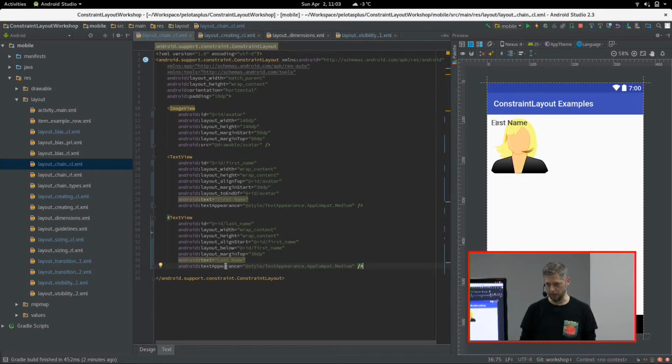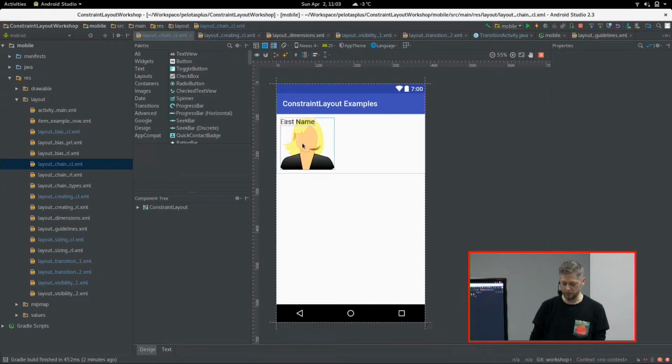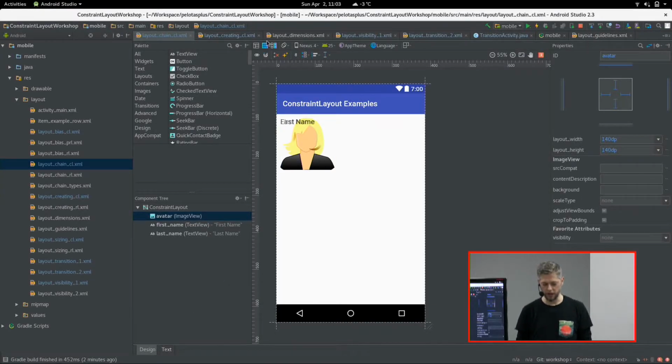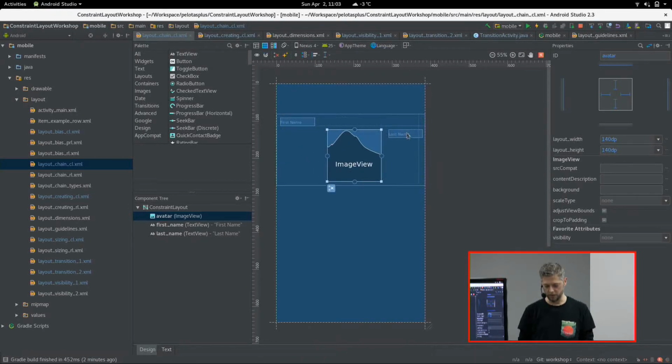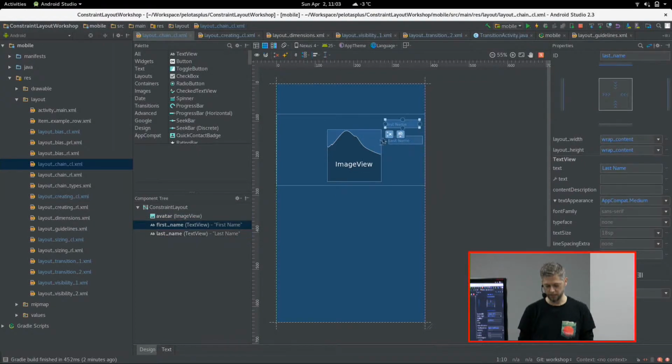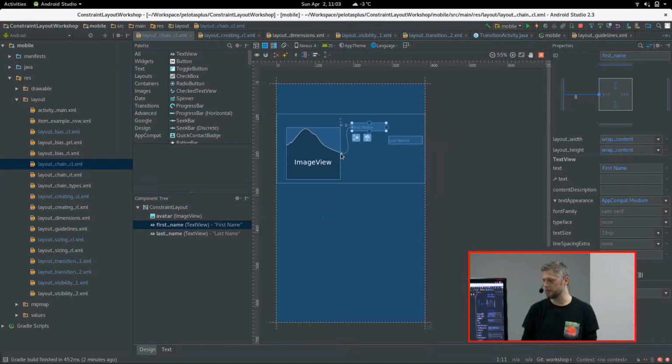I can do this from code, and I can show you that later, but I can also use this new fancy designer. I can do this both in this preview mode, or I can go to blueprint mode where things are a bit more visible. So how do we create constraints? First of all, the important thing is all those anchors. They are on the sides of each view. A constraint is basically a connection between two views. To create a constraint is as easy as taking one anchor from a view and dragging it to another anchor of another view. And now I have this constraint created.